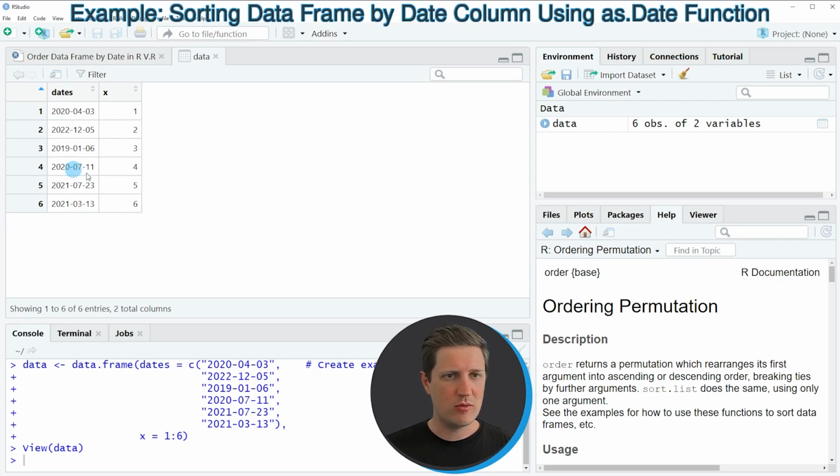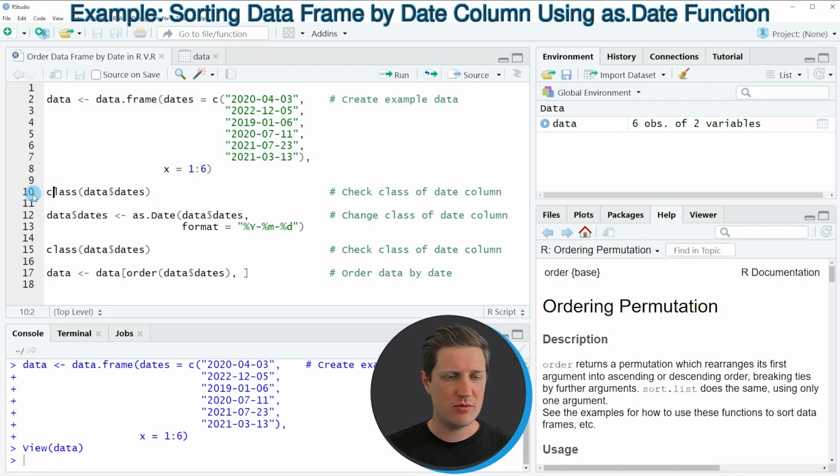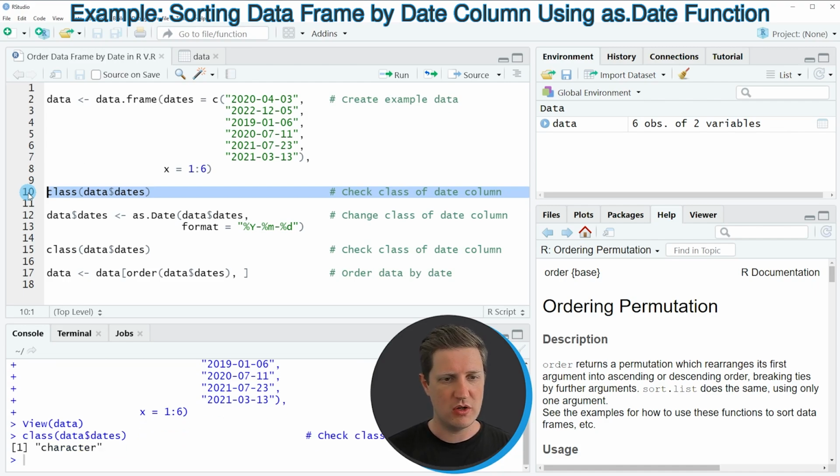Now let's assume that we want to order this data frame based on the dates column. Then we first need to check the class of our dates column, because it is important that this column is formatted properly as date. And we can do that by running the class function, as you can see in line 10 of the code. So if you run this line of code, you can see at the bottom in the RStudio console that currently the class of our dates column is the character class.